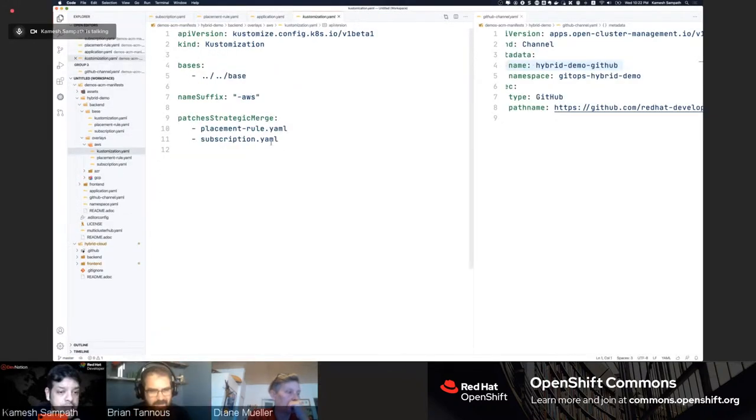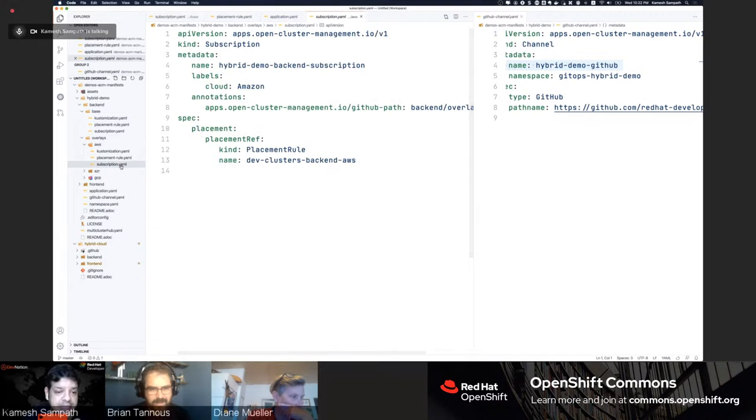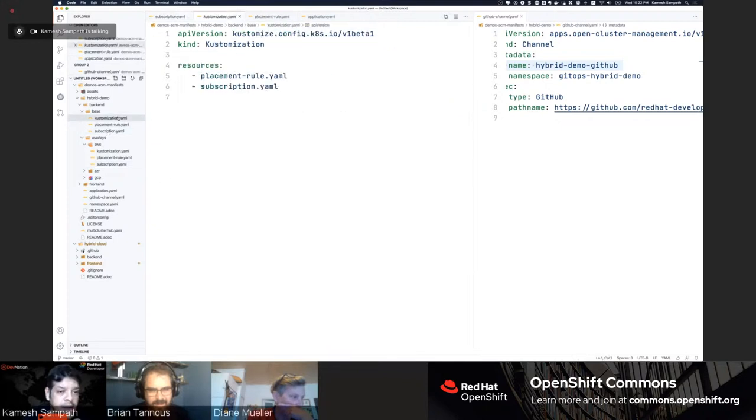Yeah. That should be your subscription.yaml that's in there, right? Yeah, I think it's pretty much the same. It's exactly the same except that the backend path changes. So that's all it requires for another day.